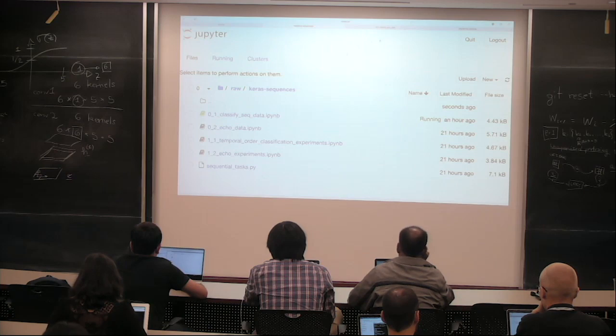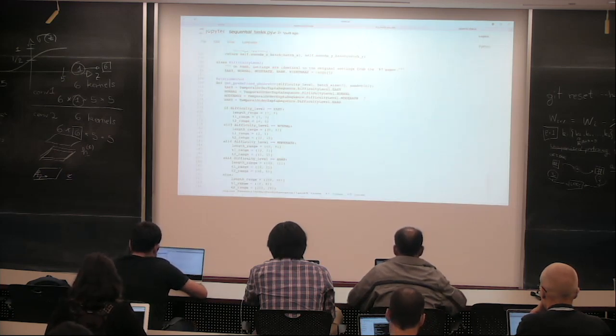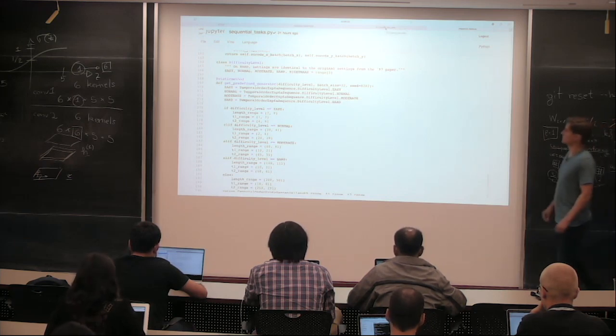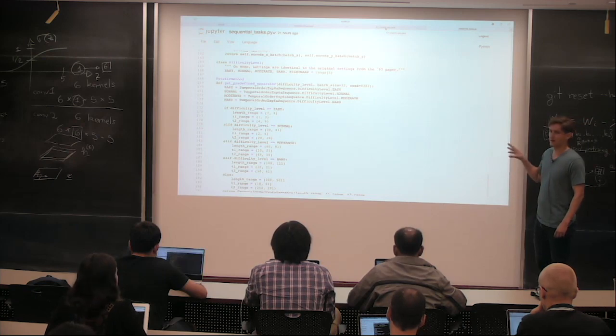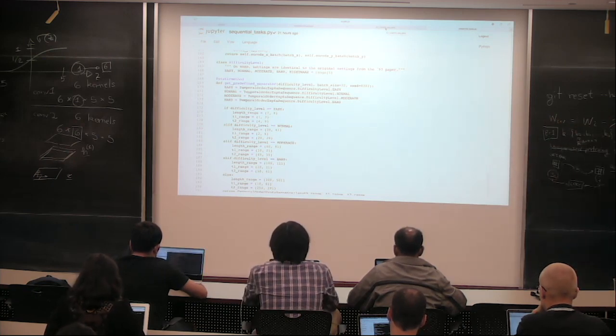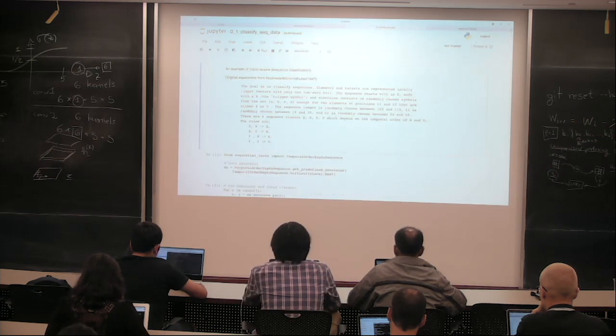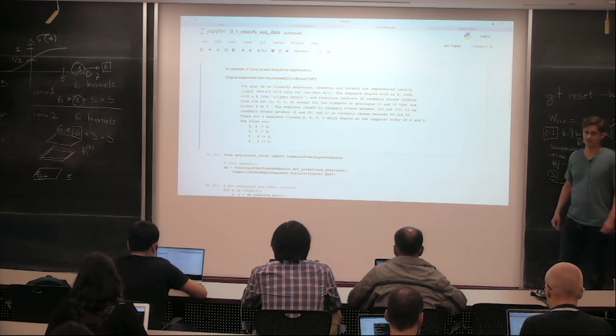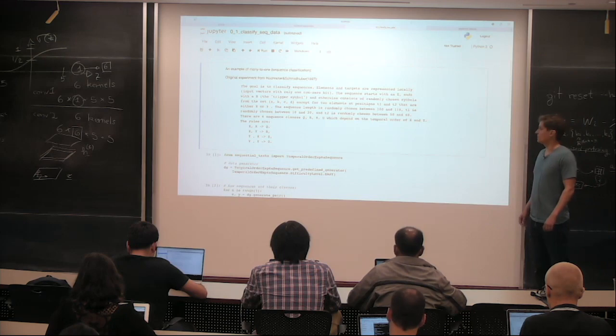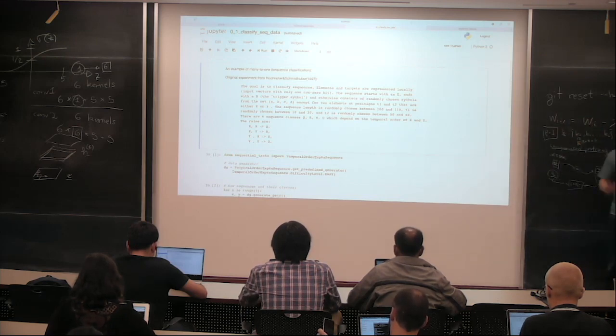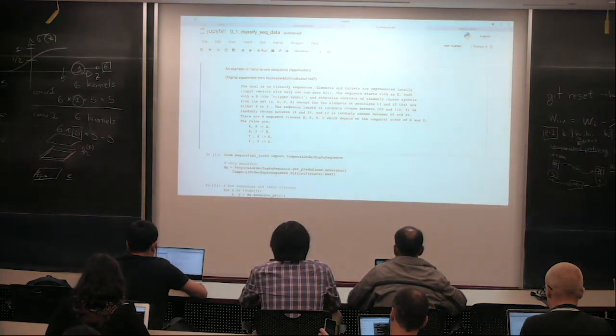So let's open notebook 01 right here, and we're also going to look a little bit at the sequence task, tasks.py, which provides some classes used to generate sequences for this assignment. We're going to look at the original experiment from Hochreiter and Schmidhuber, the authors of the LSTM paper, who generated sequences of variable lengths.